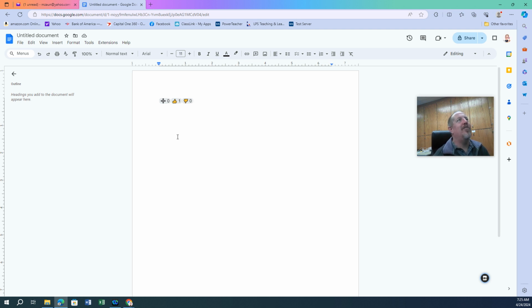So those are called voting chips. It's part of the smart chips we now have access to. And you can do your custom ones like I did there, and you can add that in to your doc, okay?